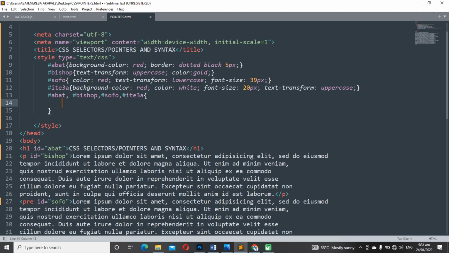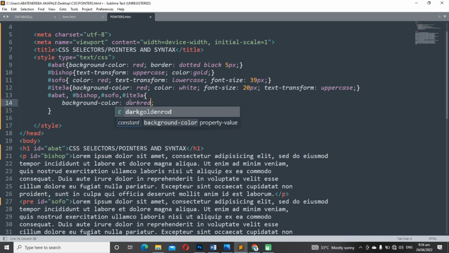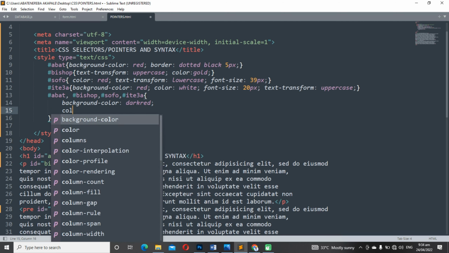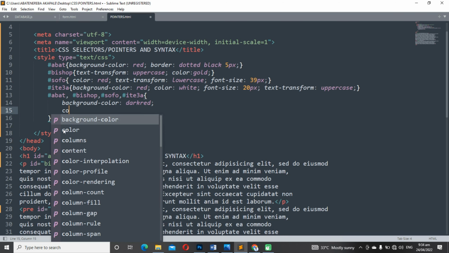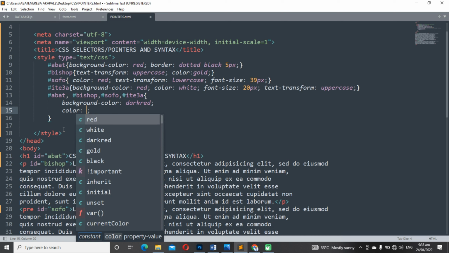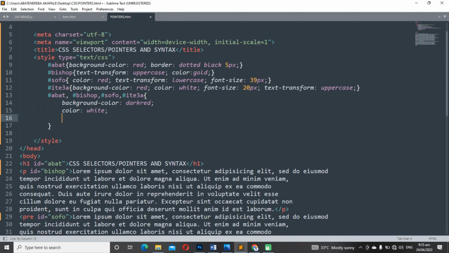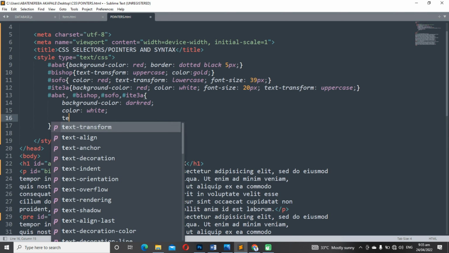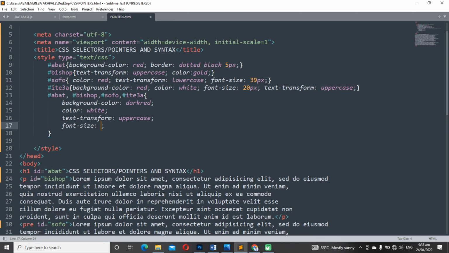and then I want to give them a uniform style. So background color red, and then color, not background color again, and then color to be white, and then maybe text transformation, all of them should be uppercase, and maybe the font size, all of them should be 20 pixel.